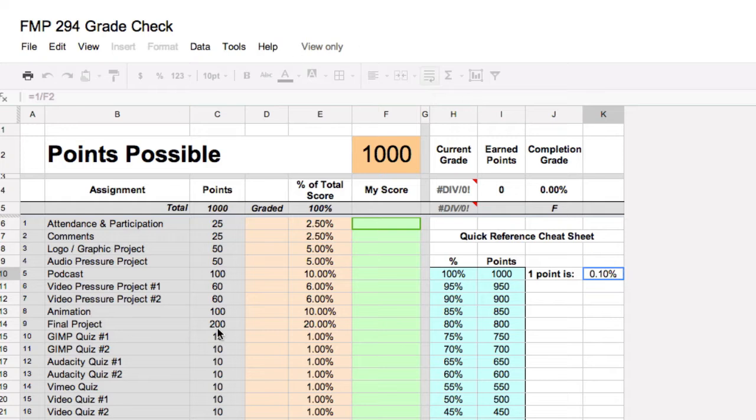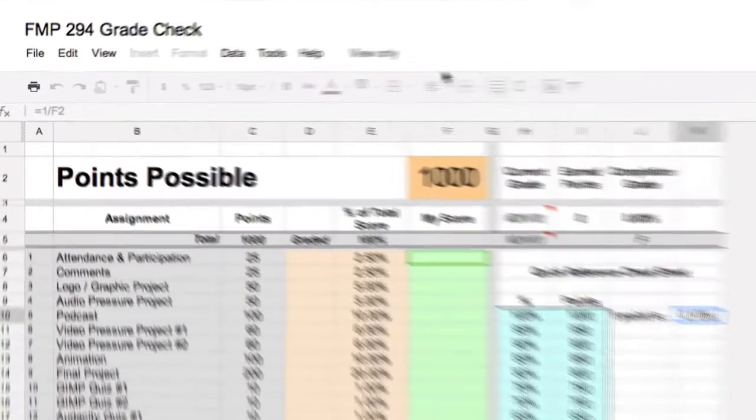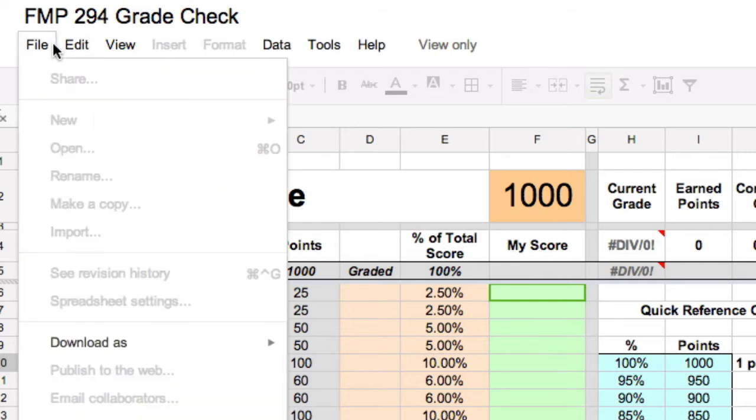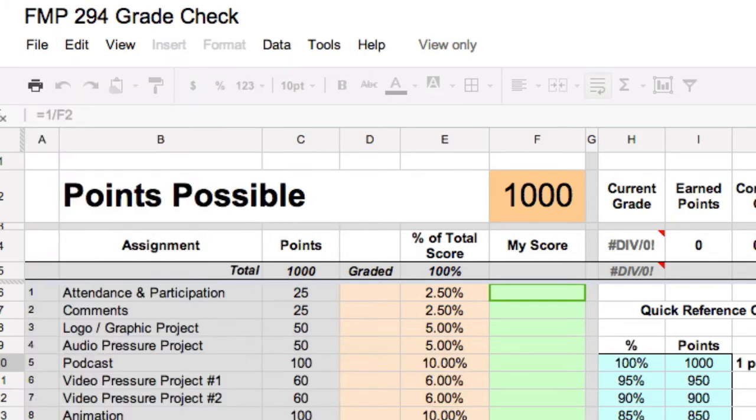Now what's useful about this spreadsheet is you can actually use it to keep track of how you're doing currently in the course, as well as try and determine how you're going to do in the course overall. In order to use this, because it's a Google Doc, you're going to have to sign into Google. If you're more comfortable using Excel, you can use this File menu and download this as an Excel document and just use this in Excel. That's a totally fine way to use this particular spreadsheet.